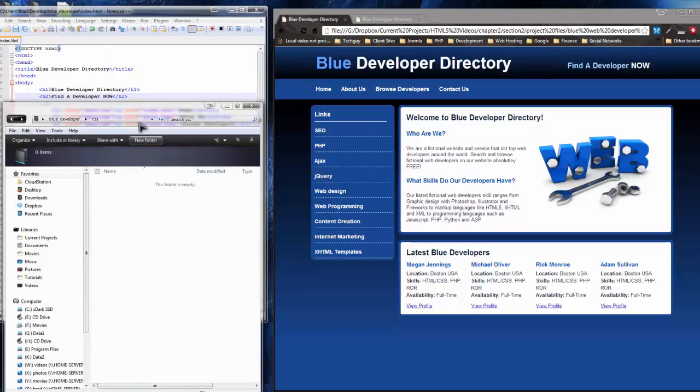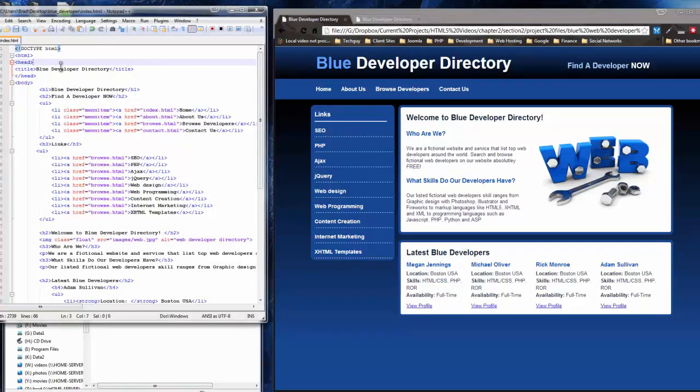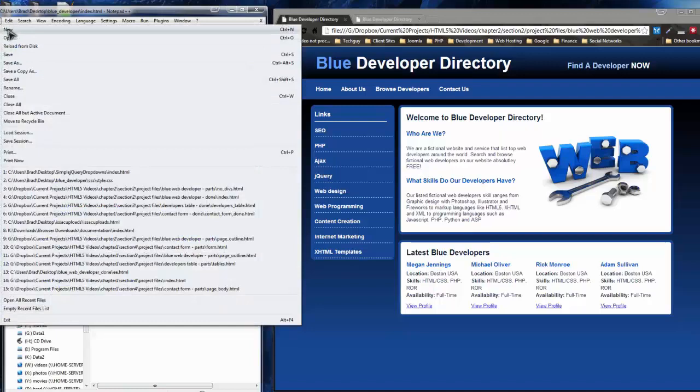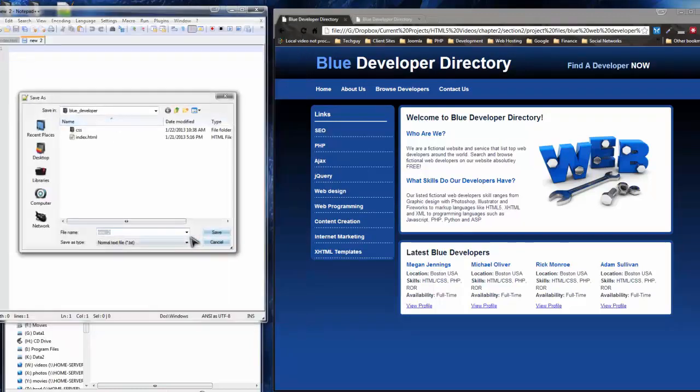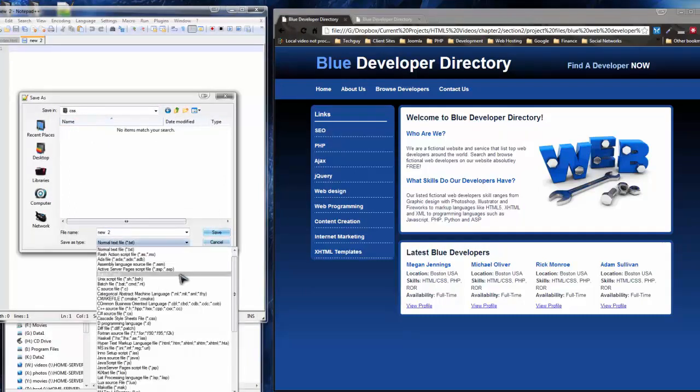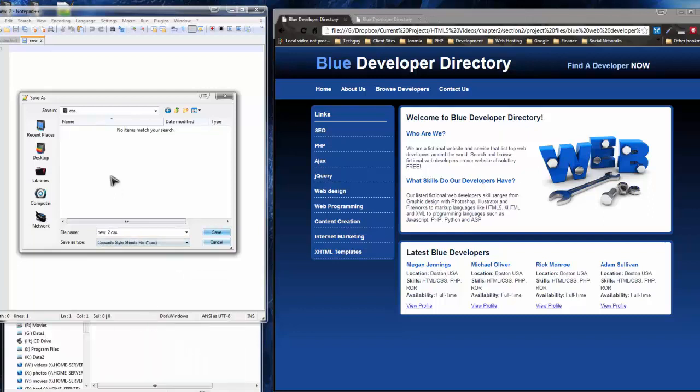So what I'm going to do is create a new CSS file, and this process could be different depending on which editor you're using. If you're using Notepad, you want to get a new file, and then you want to save as. We want to save it in the CSS directory that we just created, and we want to save it as a cascading style sheet, and we're going to call it style. So the file is going to be called style.css.